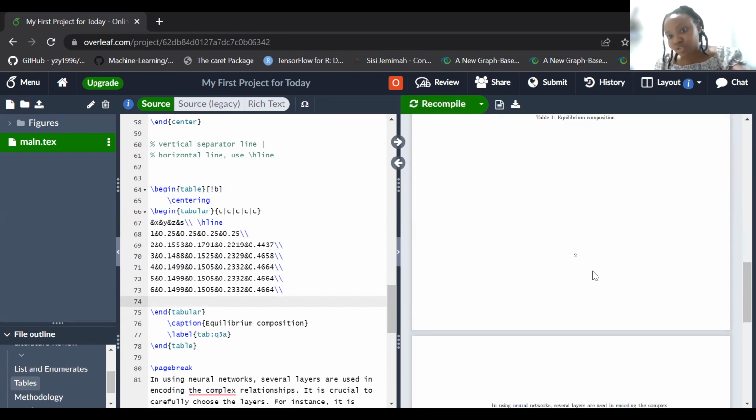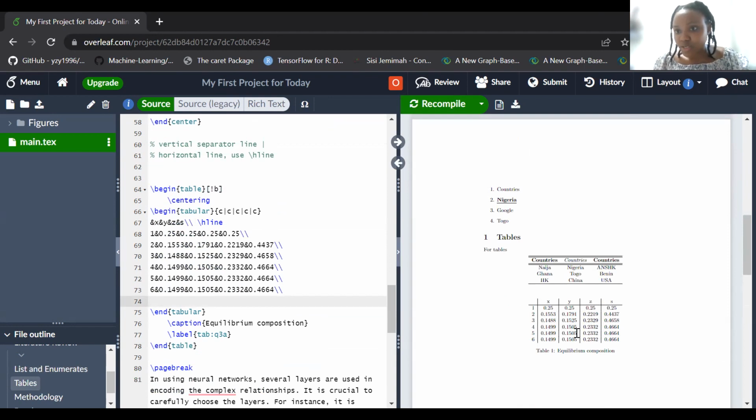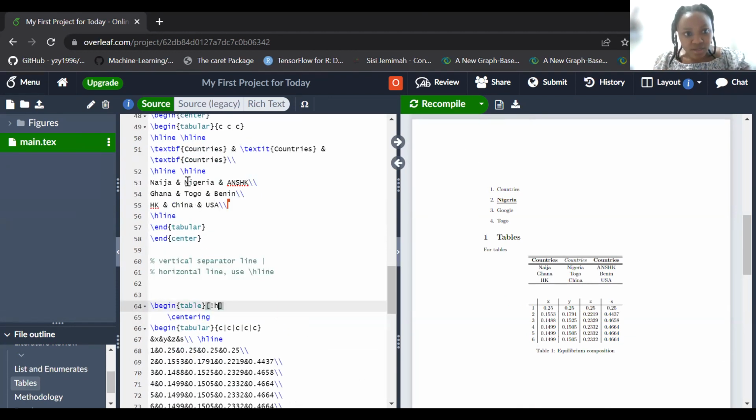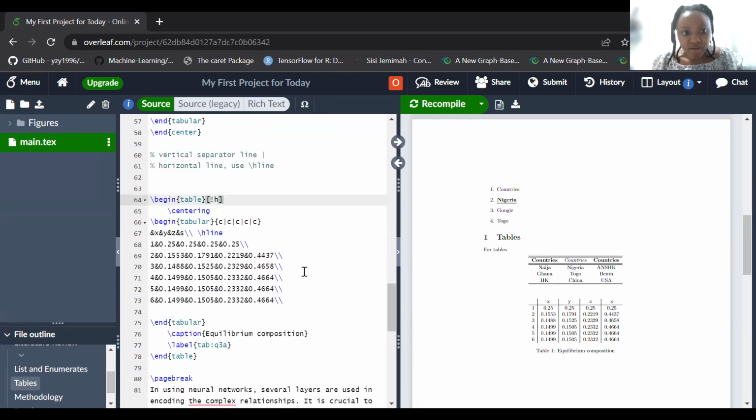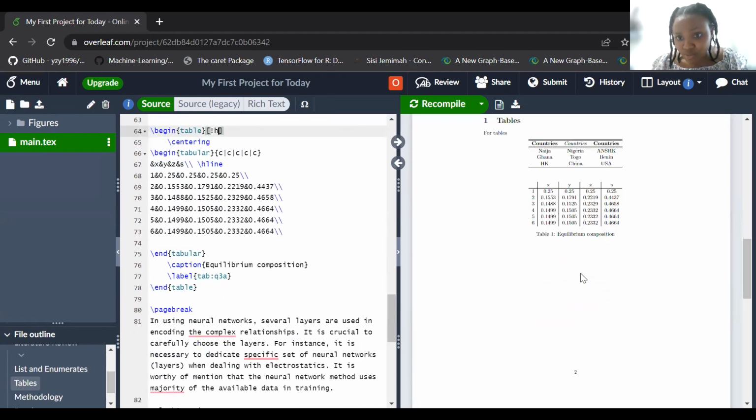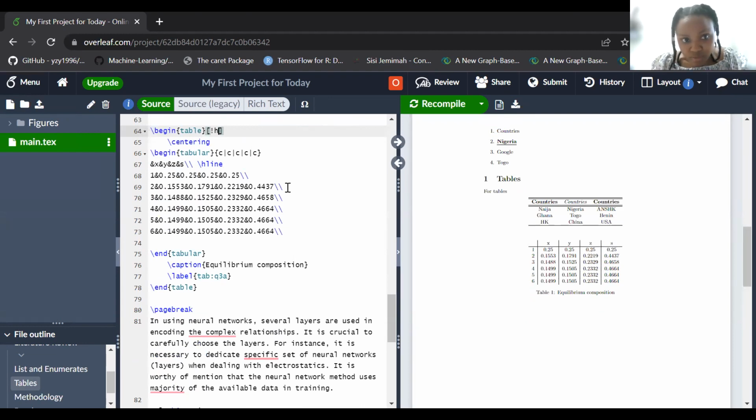Because we do not have a lot of things here, that is why you can still find it below this. And then if you put H, it puts it there, I mean, after the Nigeria stuff. So, yeah. For this table, for example, we have 1, 2, 3, 4, 5.